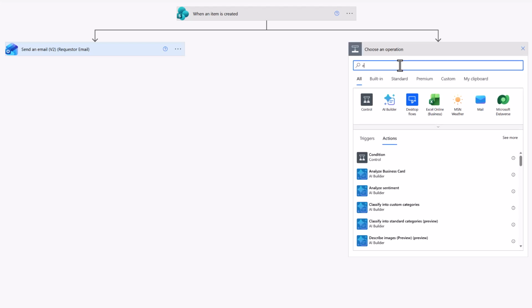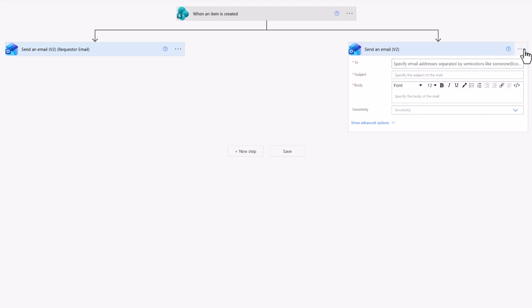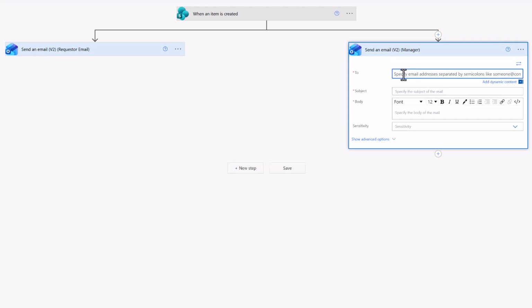Now, all we have to do is, again, find our email. So we're going to do send an email v2. And then we'll just go ahead and change the name of this and we'll say manager or something like that. Doesn't really matter. Now in this case, I'm going to send it to myself. Both of these are going to go to myself since this is the requester and I'm going to be the requester and the To. So we're just going to put my email in here.